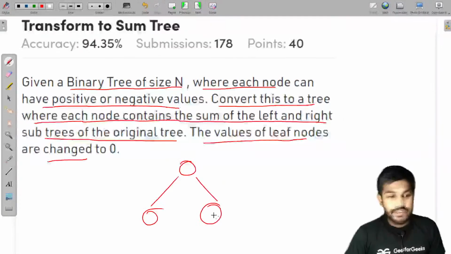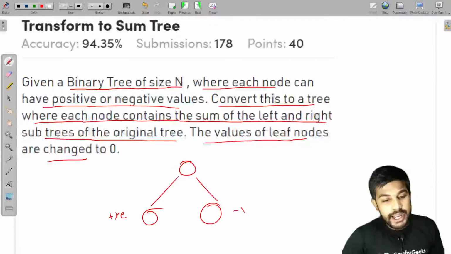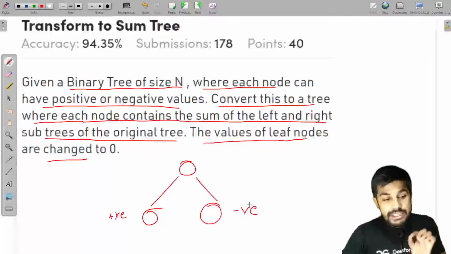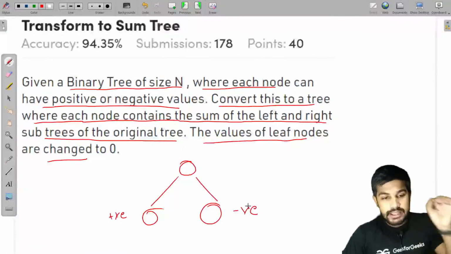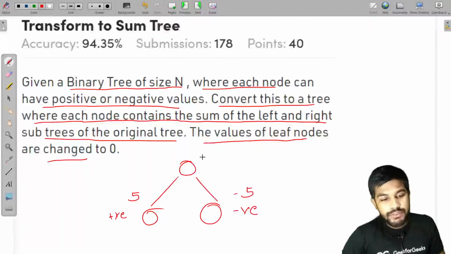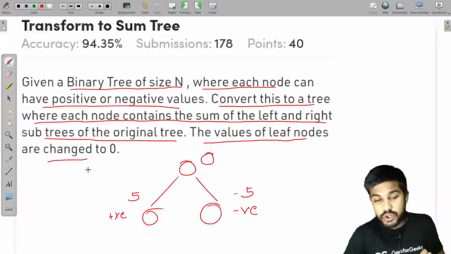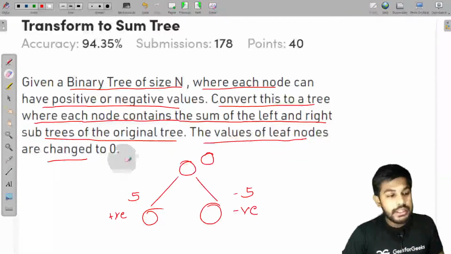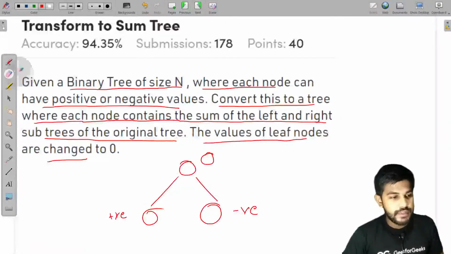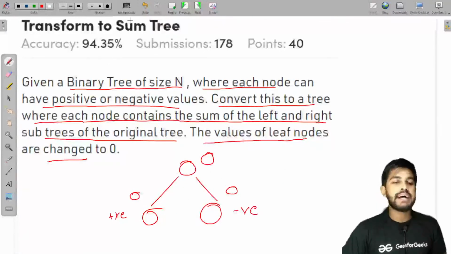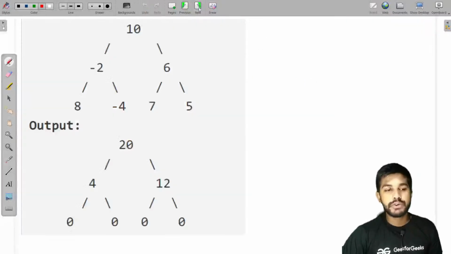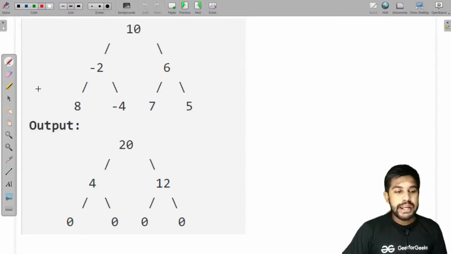Each node can have positive or negative values, and now we need to convert this tree where each node would contain the sum of the left and the right subtree of the original tree. Suppose this is 5, this is minus 5. So the value here would be 0. Now it is telling the values of the leaf nodes are changed to 0. What are the leaf nodes? The last nodes. Now this would be changed to 0 itself. Now let's take another example so that we understand the question better. So now let us try to solve this question.